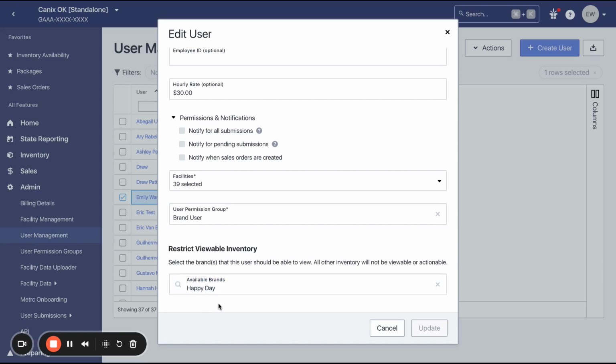Brands come from your facility data in Canix, so you can create as many brands as you want, and you'll associate them with items in your facility to then restrict packaged inventory based on those items. Within my user permission group here, I have a limited set of permissions that only allows this user to view inventory, but not take any action on the inventory. So there's no edit access. This restricts them to view their sales orders that they've created themselves as well. So that way they can't access sales orders created from other sales reps that might also have other brand information on there.